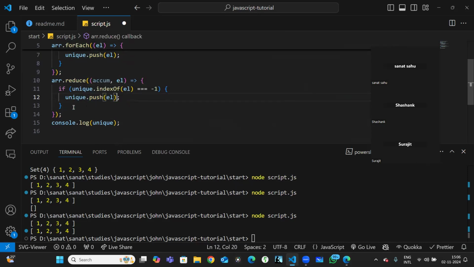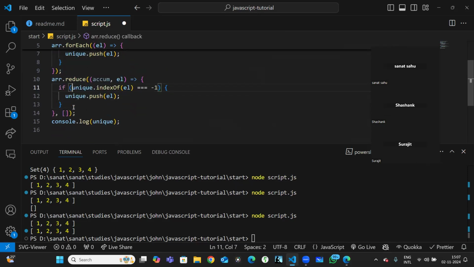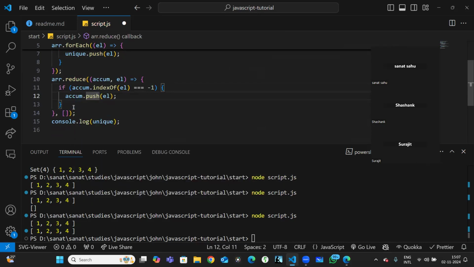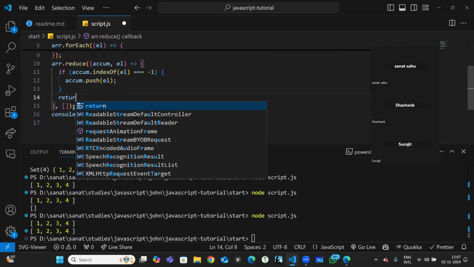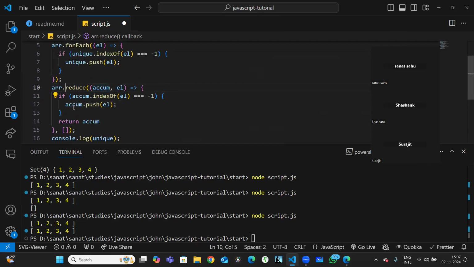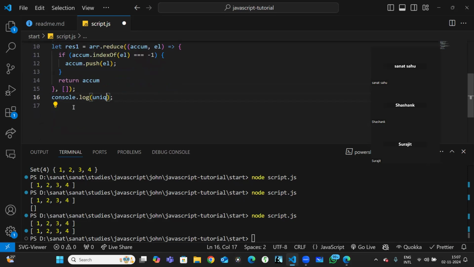Okay. Simple. This will be an empty array. And instead of unique, I'll just replace it with accumulator. So in the accumulator, if it has the value, fine. If not there, just push it. And finally, just return accumulator. And these I will store.